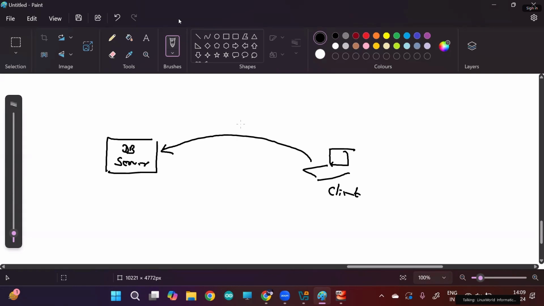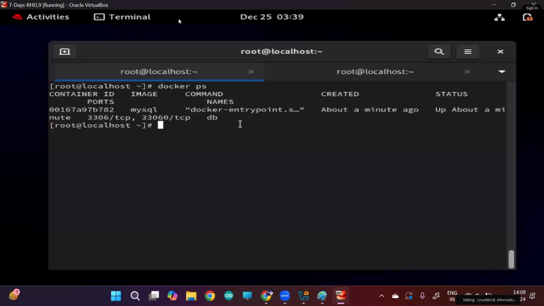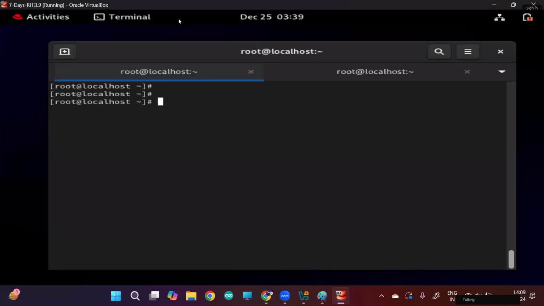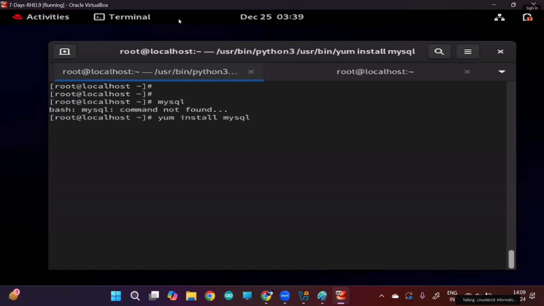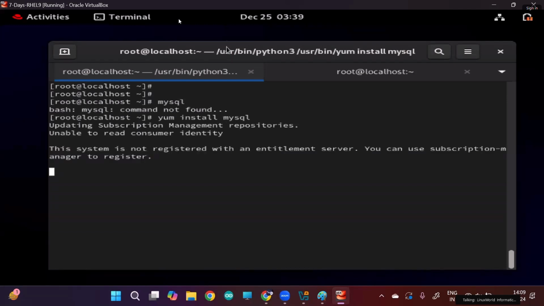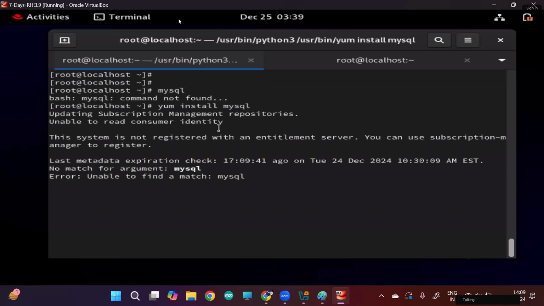And why am I connecting? Just to test whether everything is working or not. For the client, we have one command called mysql. So mysql is one command, guys, available in Linux that works like a client. Now this is a base system, guys. In this system I don't have the mysql command. Let me install this command. I think for this command we need a software called MySQL. Okay, so I'm installing this software.